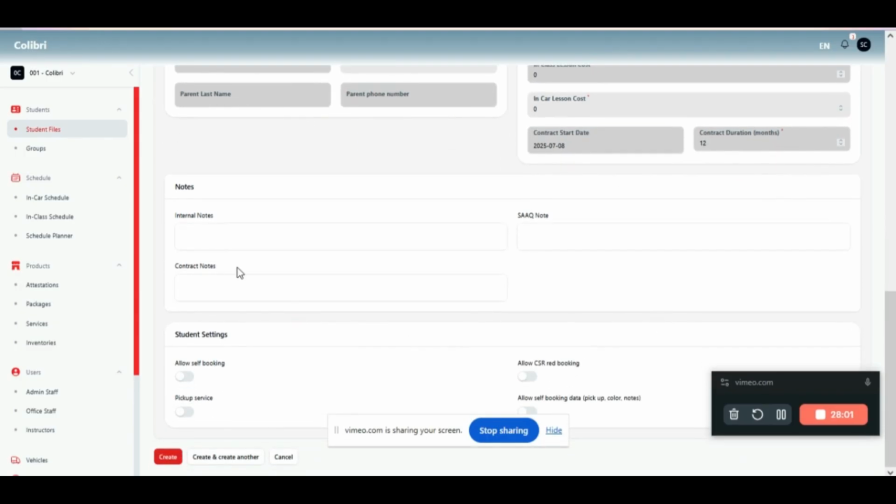I then have the option of adding notes in my student's file before creating it. So we have internal notes, SAQ related notes, or contract notes. Then at the very bottom, we have a create button. I, in this case, will create one.